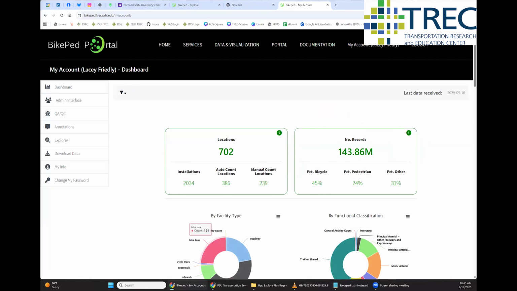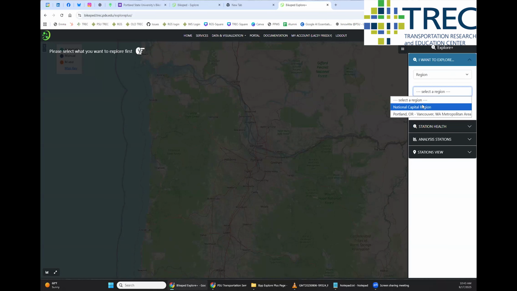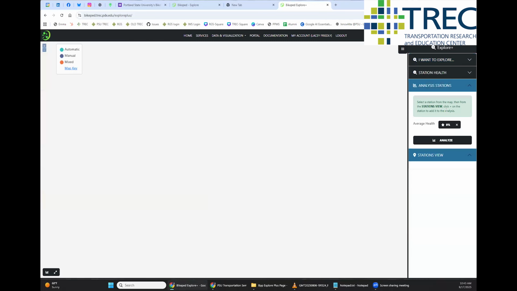Once you're logged in, go to My Account, and over here on the left-hand menu, you'll see Explore Plus. Click on that, and it opens up a map view with the message, please select what you want to explore first. You can choose by organization, like if you wanted to see all the data from one agency, or by region or by state. For now, let's look at the National Capital Region.